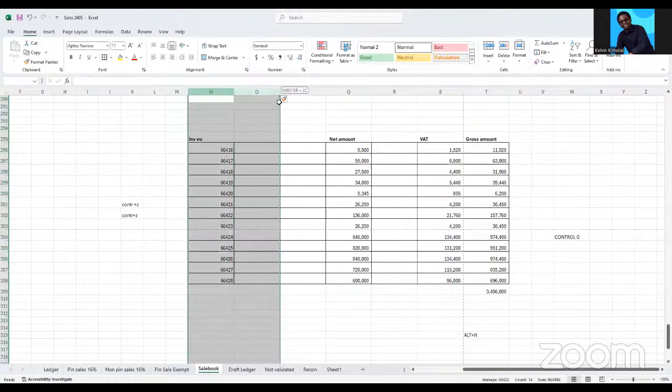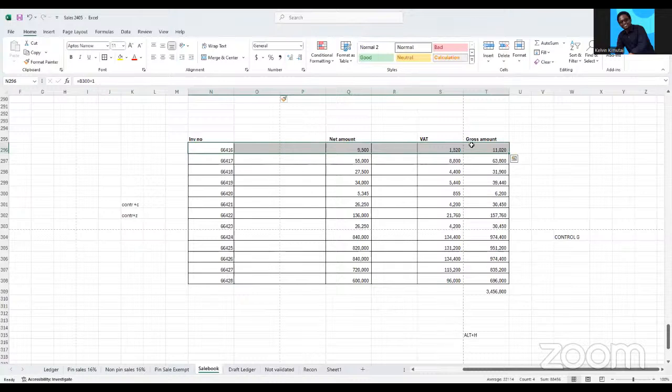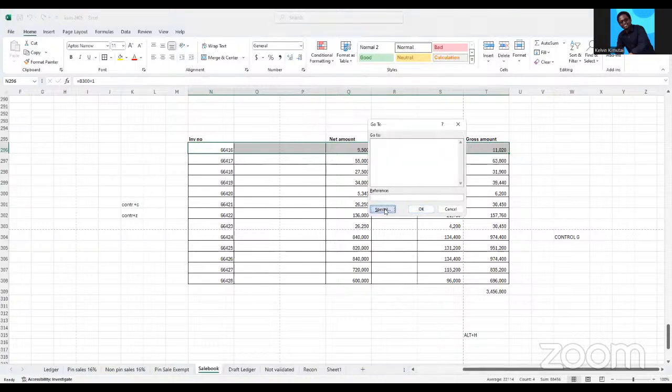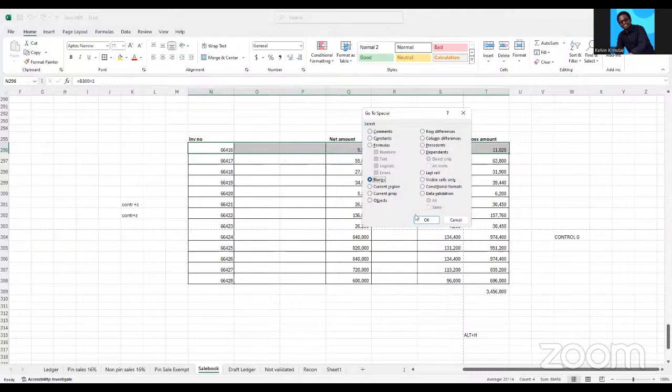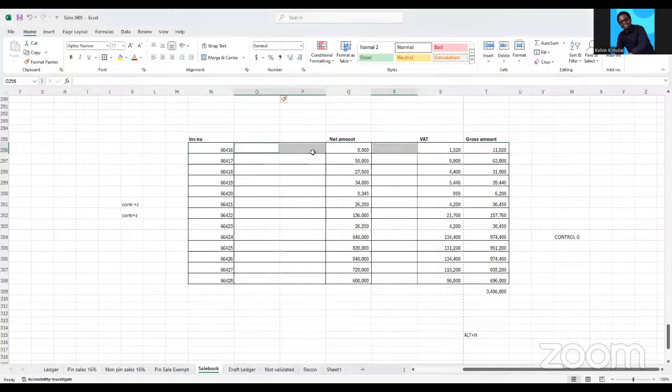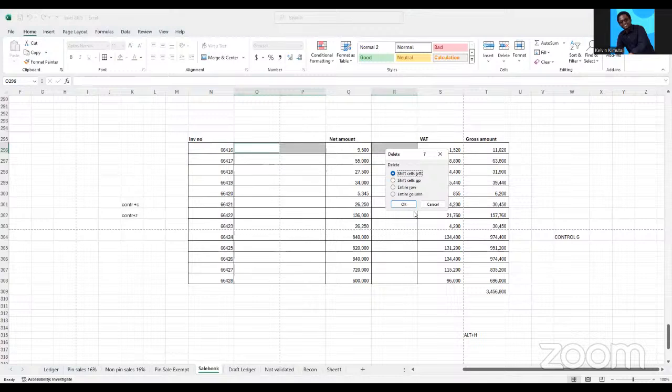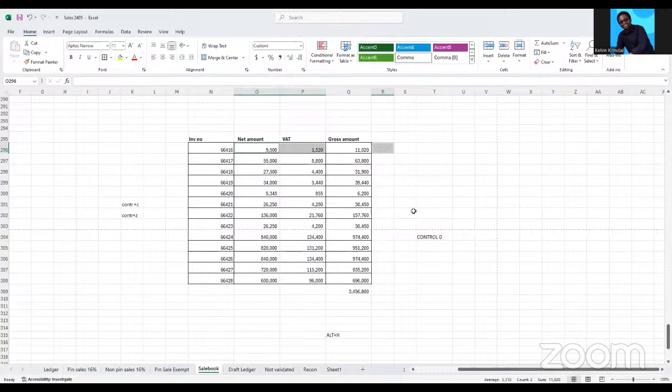So what do you do? You select the heading by itself. Then click Control G, then go to Special, Blanks. So it will select the blank columns for you. Then click Control negative to get that. Use the arrow and Page Down on your keyboard up to the column. Then click OK. It will delete that.